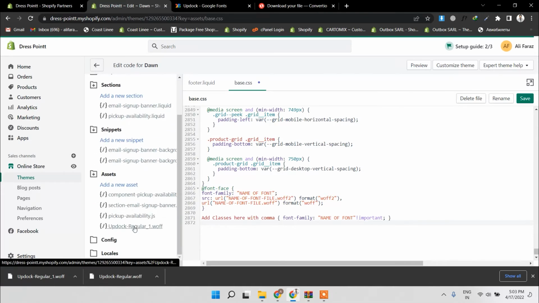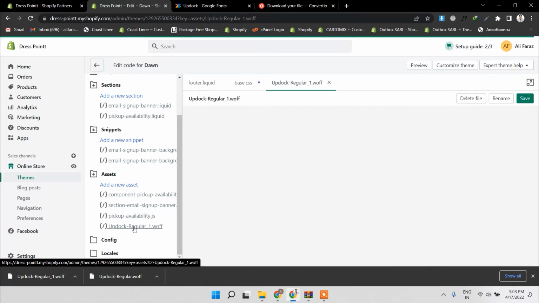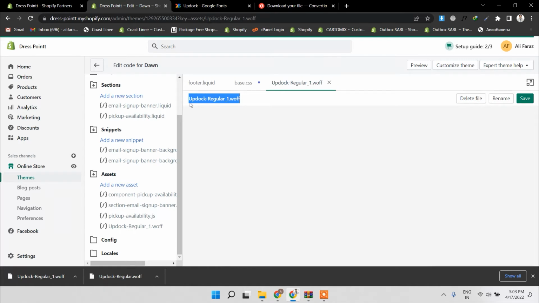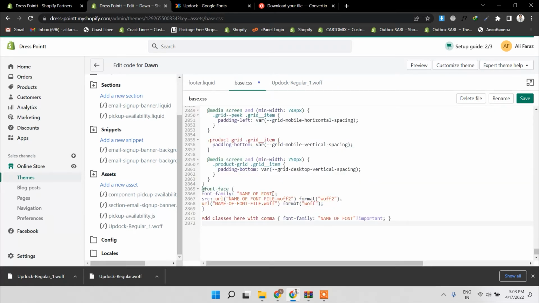You see the font regular file that we added into our store. Just open this file and copy this name. Copy the name, go to the base.css and paste the name here. Like, the name of the font is this one. Okay, and then paste again here and then paste again here. Okay, change it to WOFF and also change the name of the font here. Okay, so you see that the name of the font is changed.